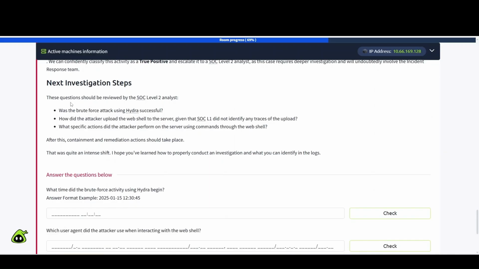Next investigation steps. These questions should be reviewed by the SOC level 2 analyst. Was the brute force attack using Hydra successful? How did the attacker upload the web shell to the server, given that SOC level 1 did not identify any traces of the upload? What specific actions did the attacker perform on the server using commands through the web shell? After this, containment and remediation actions should take place.